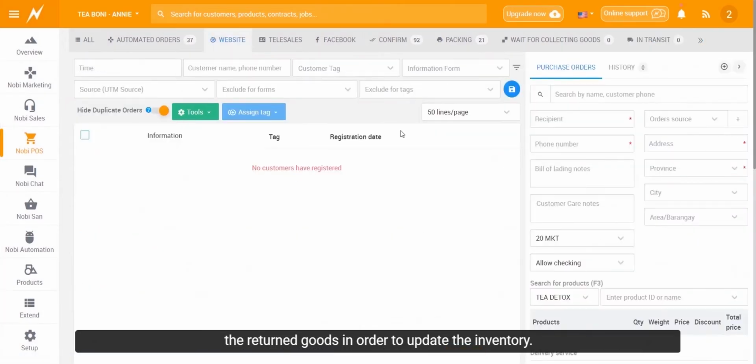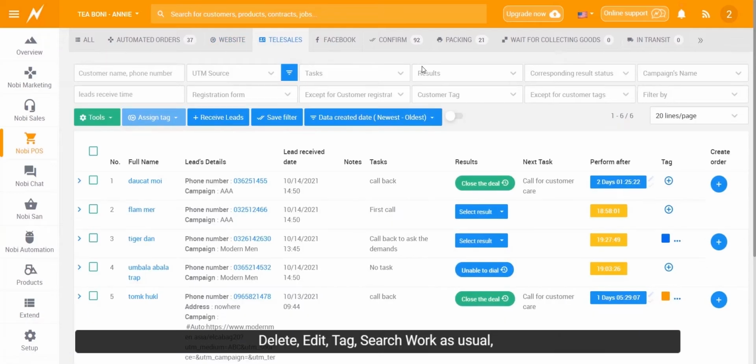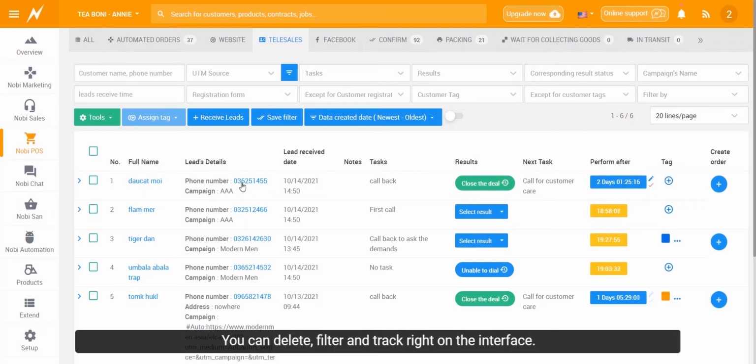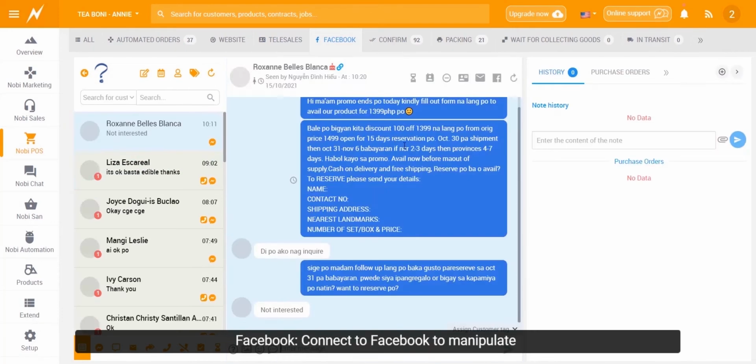the inventory. Website. When you click on the Website tab, you will be able to access the menu on the right-hand side. Delete, edit, tag, search work as usual. Telesales. On this tab, leads will be shown. You can delete, filter, and track right on the interface. Facebook. Connect to Facebook to manipulate.